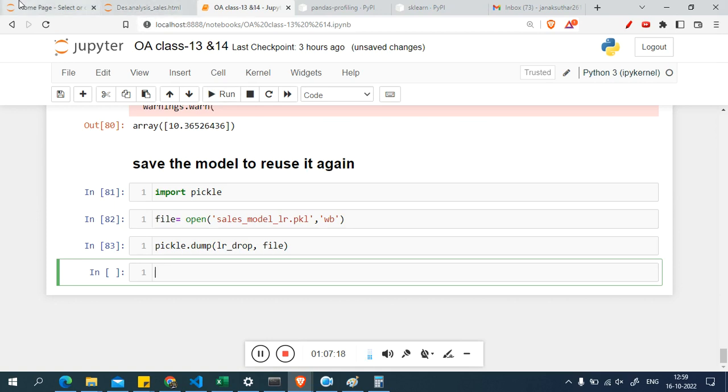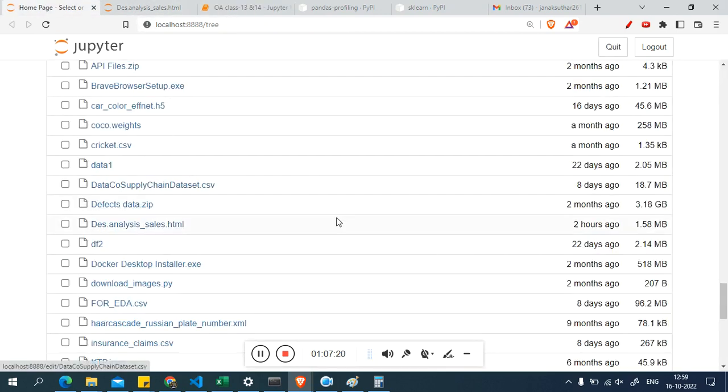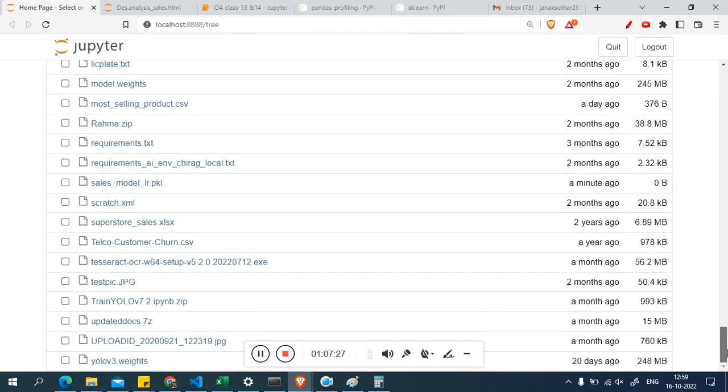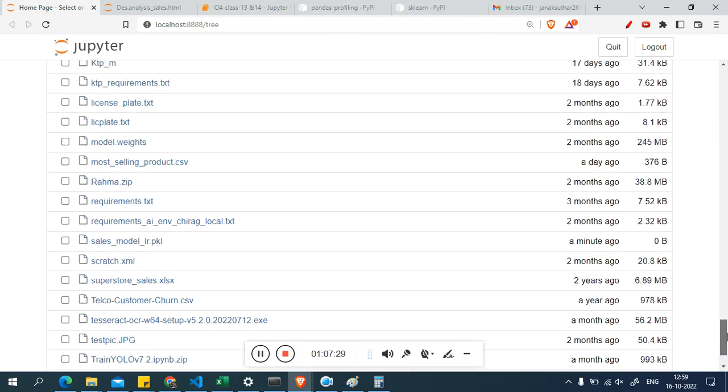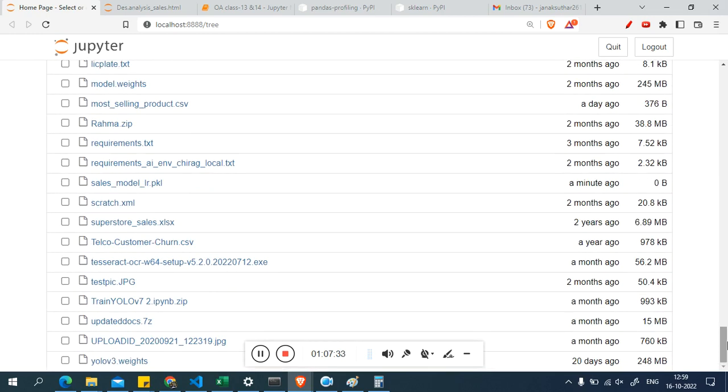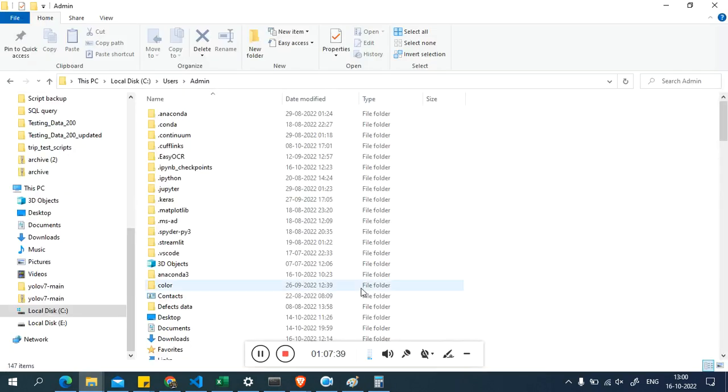this is the pickle dump lr drop, which means that lr drop weight is dumped inside the sales model lr dot pickle. Now if you go here, you can identify that particular pickle file outside, and even you can see it in your pwd. What is the name? I think sales model, sales model underscore lr dot pickle. Even that file will be available inside your pwd.